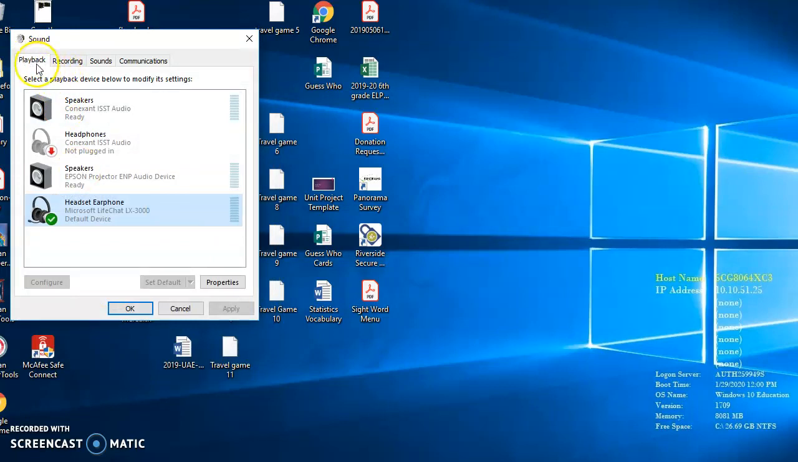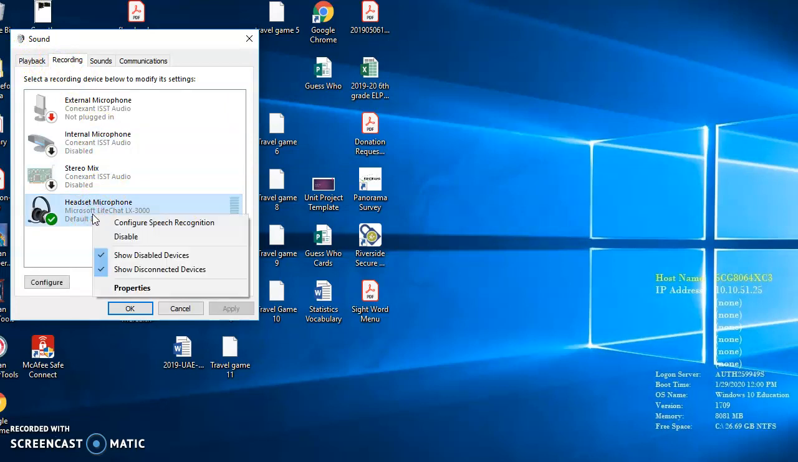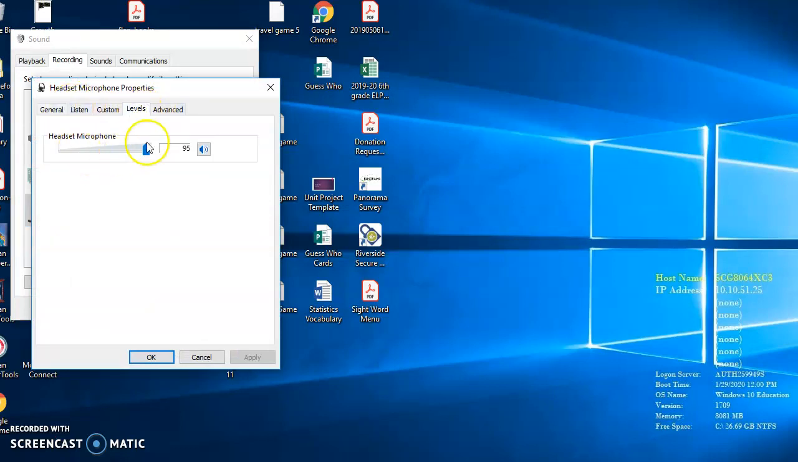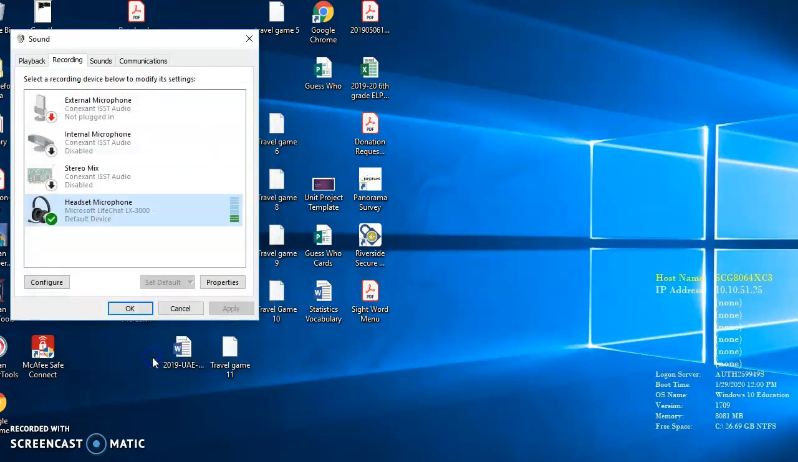Then you also need to not only go to playback, but you have to go to recording devices and do the same. So click on that, right click, properties, then go to levels again, and do the same. Make sure that this bar is all the way up, and this is not muted. So make sure the red is off here and push OK.